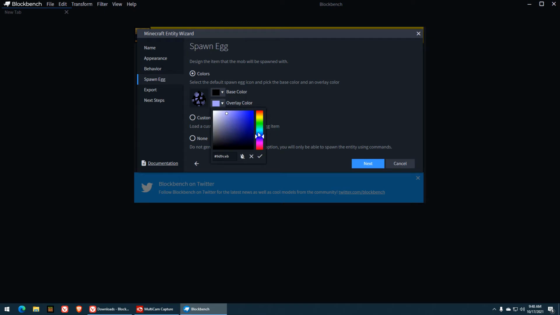For me, I'm just going to go with a purple and black egg because I'm making a purple chicken. So once you pick your colors, I guess you could hit no spawn egg, but that would be really hard because then you have to use commands. So I'm going to hit next.